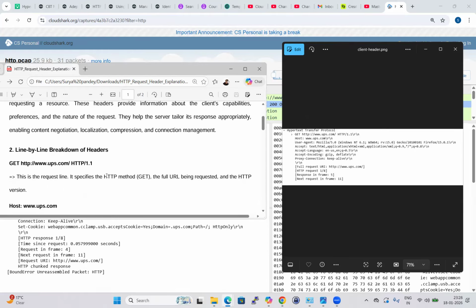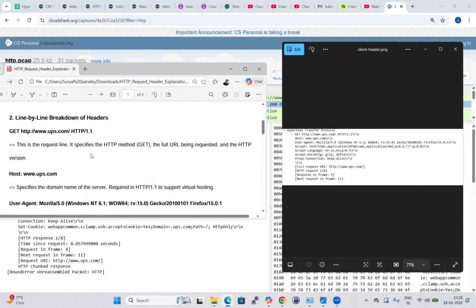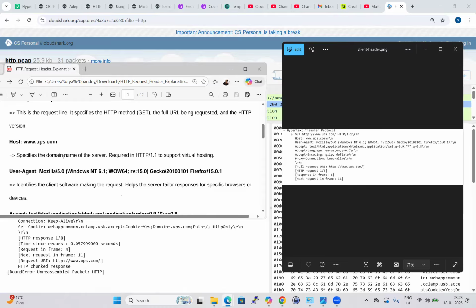I have opened both things so that you guys can easily understand the concept including theory. Okay, this is the request line. It specifies the HTTP method, the first one, including its version. And host is basically the domain name of the server.